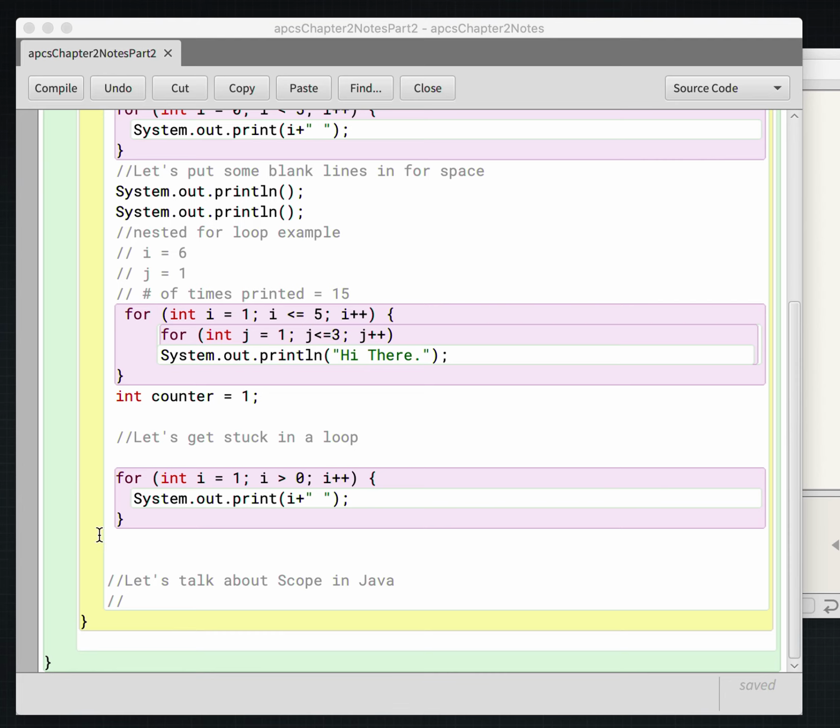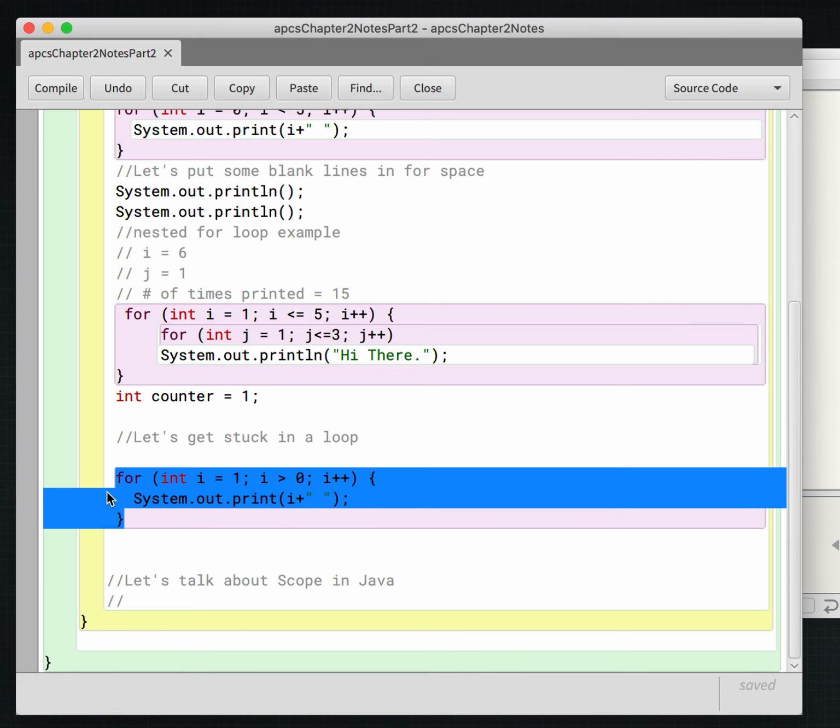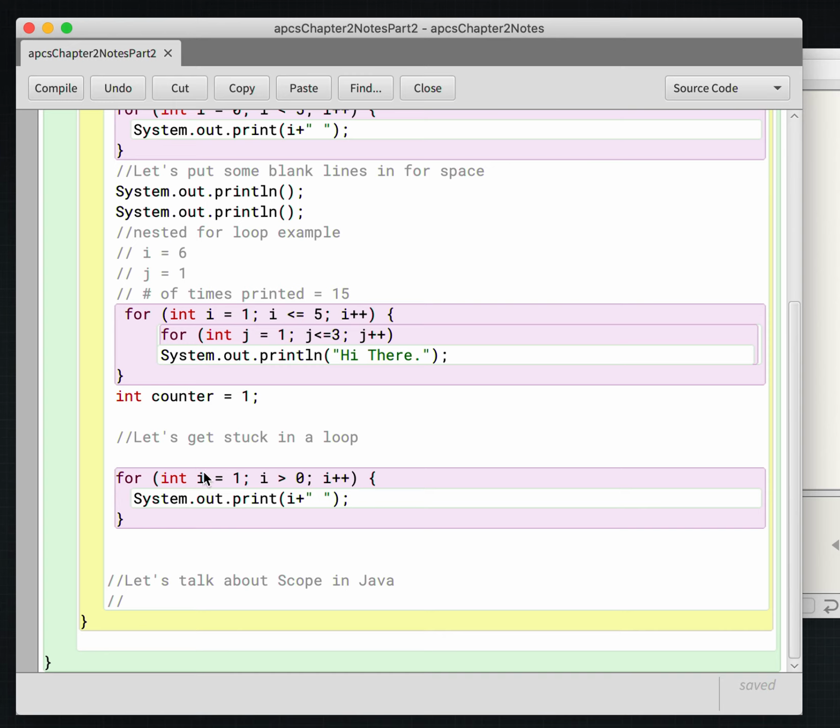All right, so I'm going to look at this code right here. Let's see our counter right here. It's initialized at 1. Now the test is, is I greater than 0. So then, every time we go through the loop, we're going to go ahead and increment I by 1. So as long as this is true, then the loop will keep going.